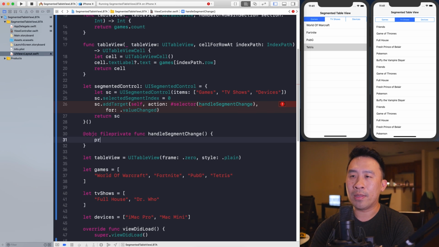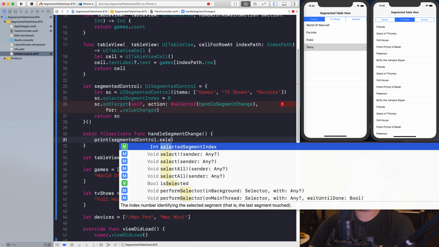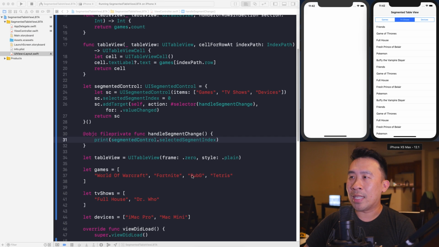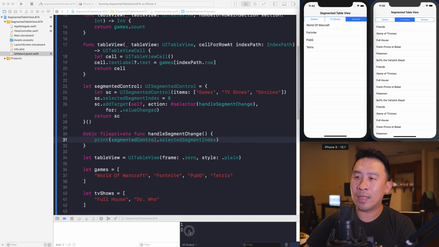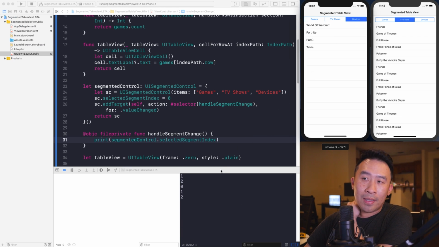So inside of here, I'm going to print out segmented control, type this guy out correctly, and selectedSegmentIndex, just like that. And what's going to happen is every time I alternate the changing of the segment here, you'll see 0, 1, and 2 on the bottom. So that's 1, that's 2. So you see 1, 2, and this is 0 right here. Okay, so 0, 1, and 2. All right, so that's pretty good.